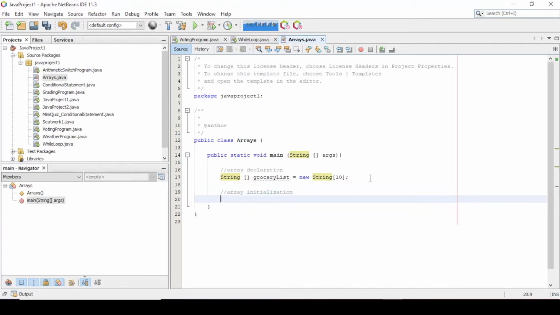You can initialize your array directly like this. String opening closing bracket, grocery list 2. Since we will have an error if this has the same name as the first array, which is grocery list. Now add 2 curly braces and then semicolon at the end. In here, we will put the values of our grocery list 2. So since this is string, don't forget to put the double quotation.